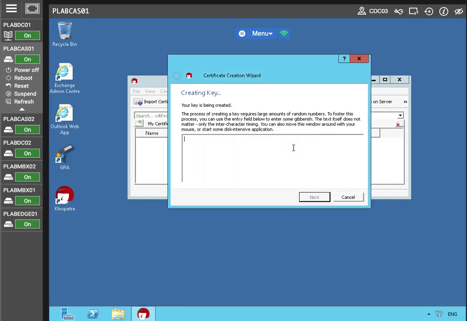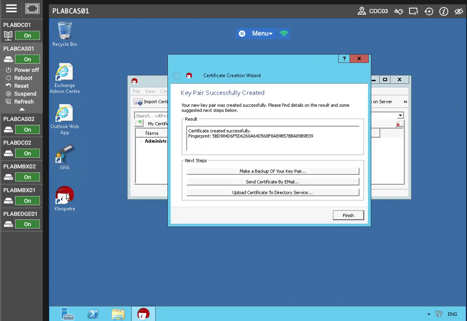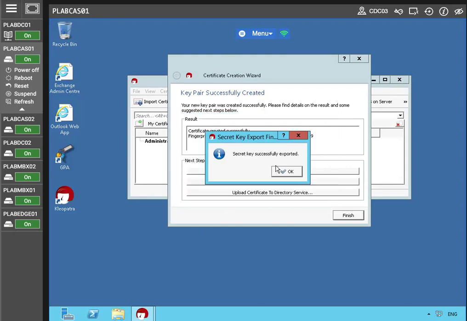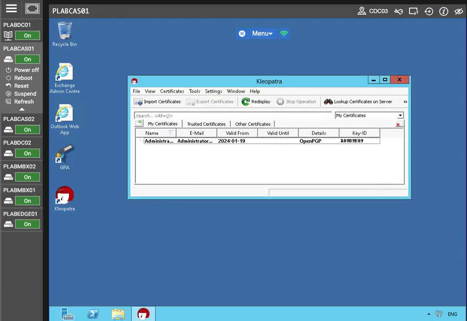Password. All right, perfect. So I want to make a backup, and the backup is going to be here. Successfully exported, so we can hit finish. All right, perfect. So now we can see the created key for the administrator user.